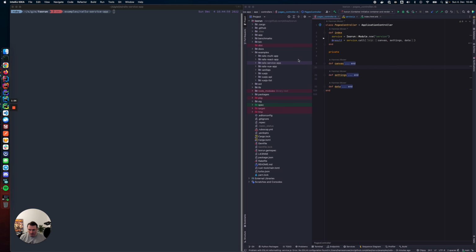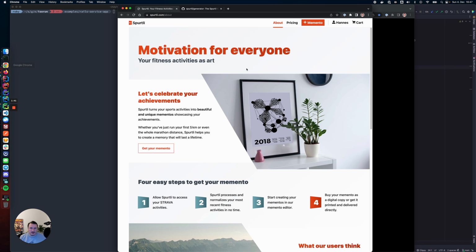But today I want to show something that is going a bit beyond server-side rendering and explores the possibilities for isorun that have nothing to do with server-side rendering.